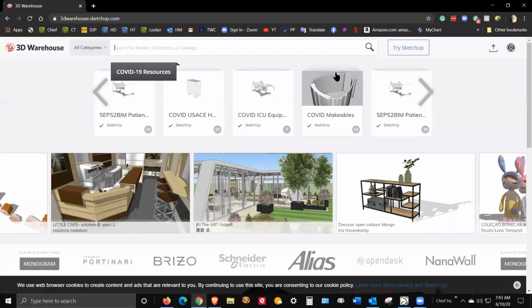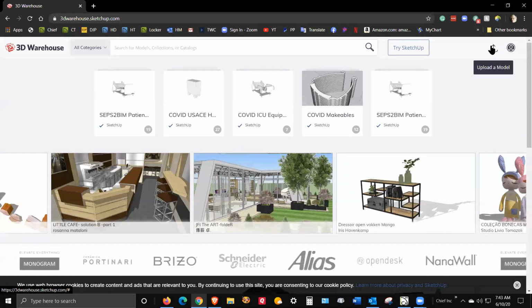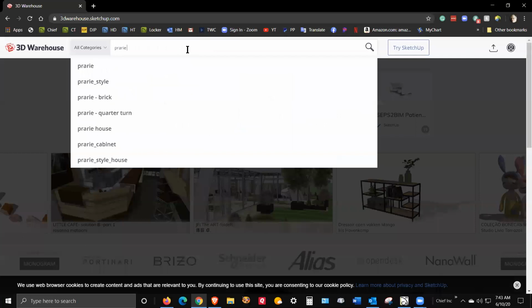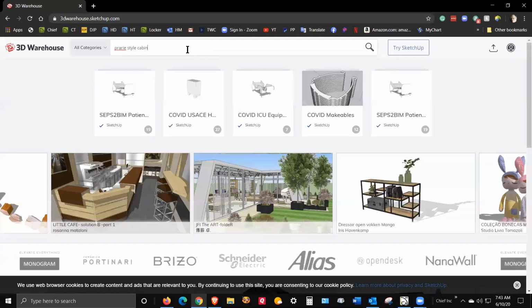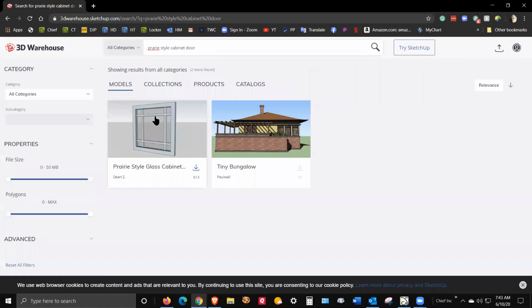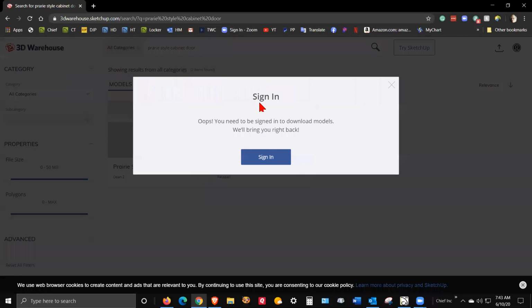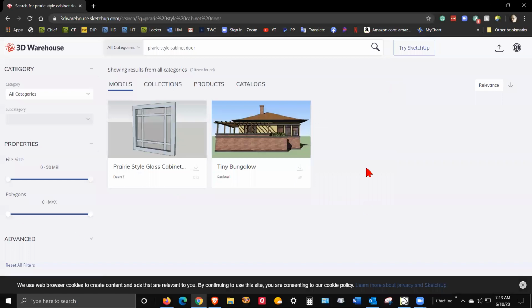And in order to download anything, you have to sign in and have an account. They need to know who you are, but what I did is I typed in like that, Prairie style cabinet door, click on the search, and that's what I came up with. And then, like I say, if you want to download it, you have to sign in. And of course I have an account here, so I signed in and I downloaded it.